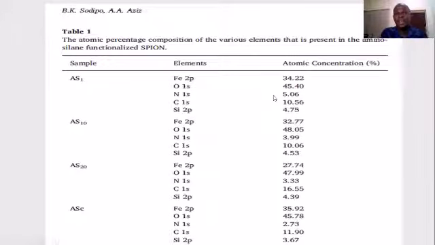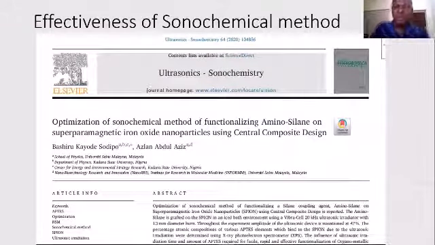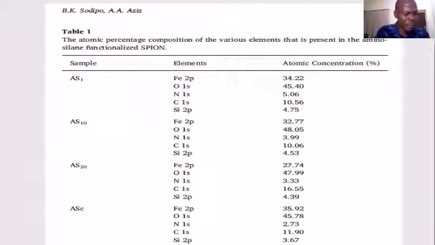And then, in 1 minute, the surface of iron oxide nanoparticle can be modified. Then, how facile is our method? How facile is the sonochemical method? Not just in 1 minute. We also need to show how effective it is. Yes, in 1 minute, we can use ultrasound to coat or modify the surface of nanomaterial.